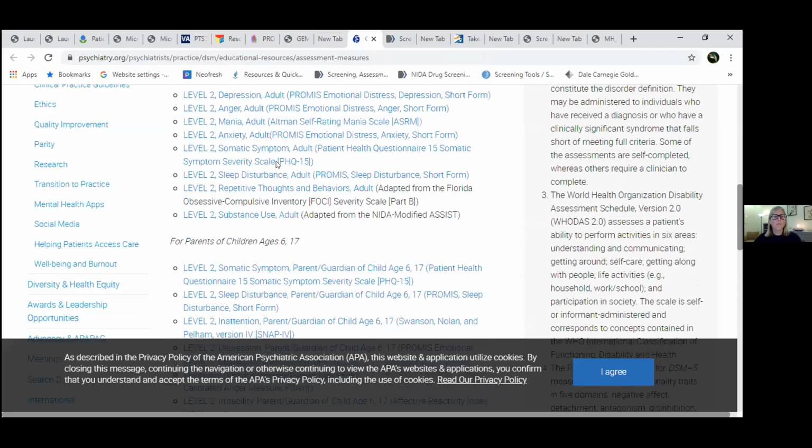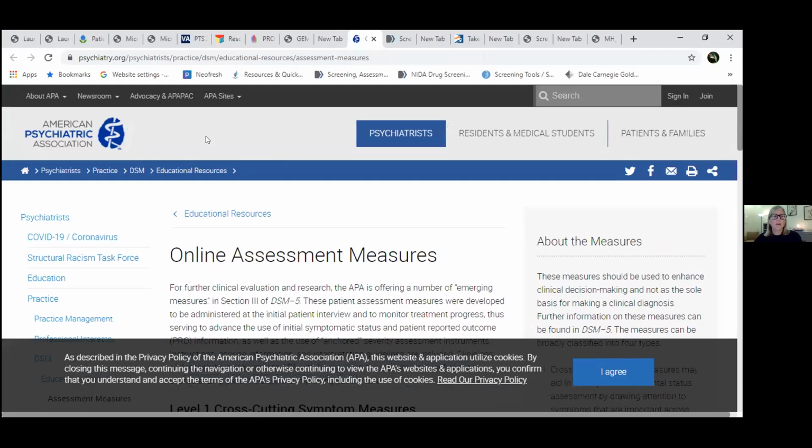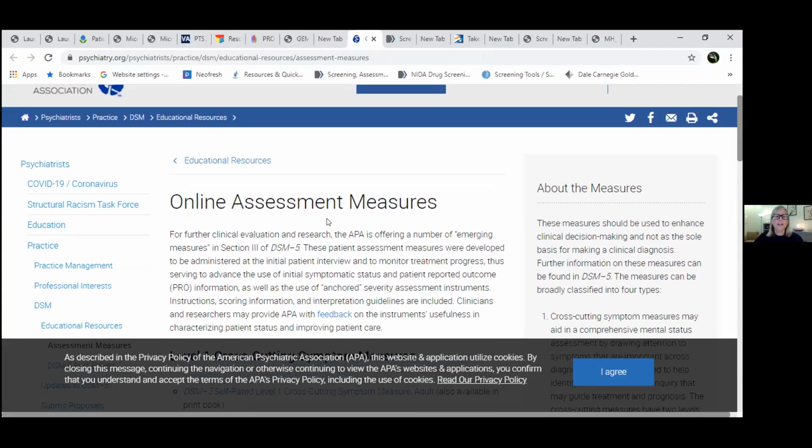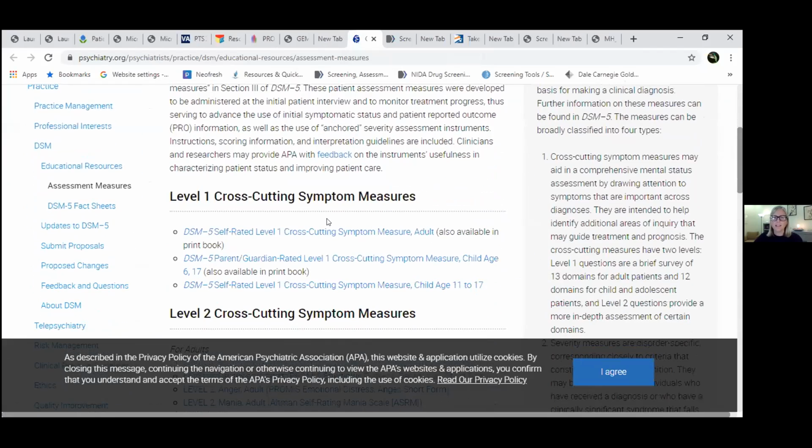Now, the one that I thought was really interesting was the psychiatry website. This is the American Psychiatric Association. And actually, non-psychiatrists can access this without having to be part of the association for this particular link. They are in the online assessment measures, and they're constantly updating the standardized assessment tools. So it's a really great website to go to if you want the latest, greatest.